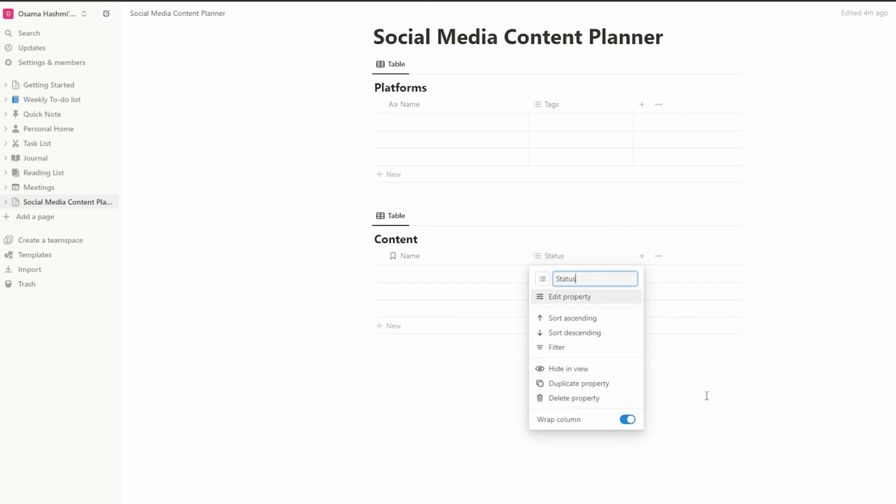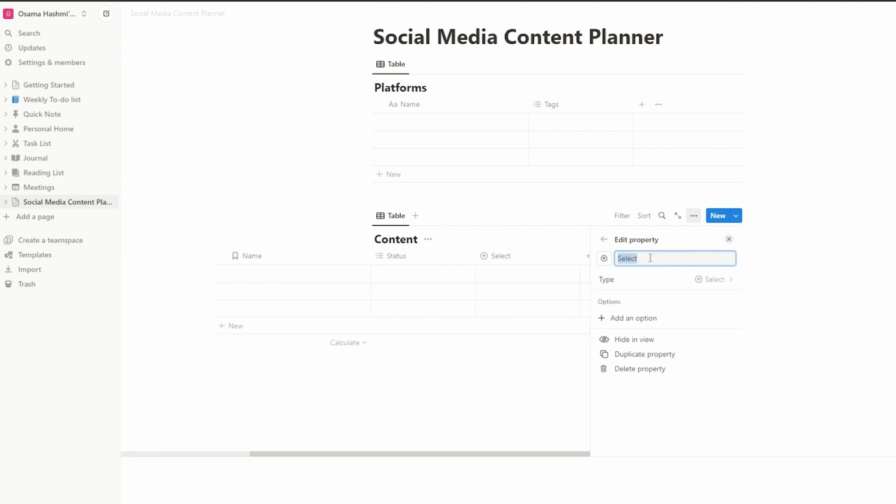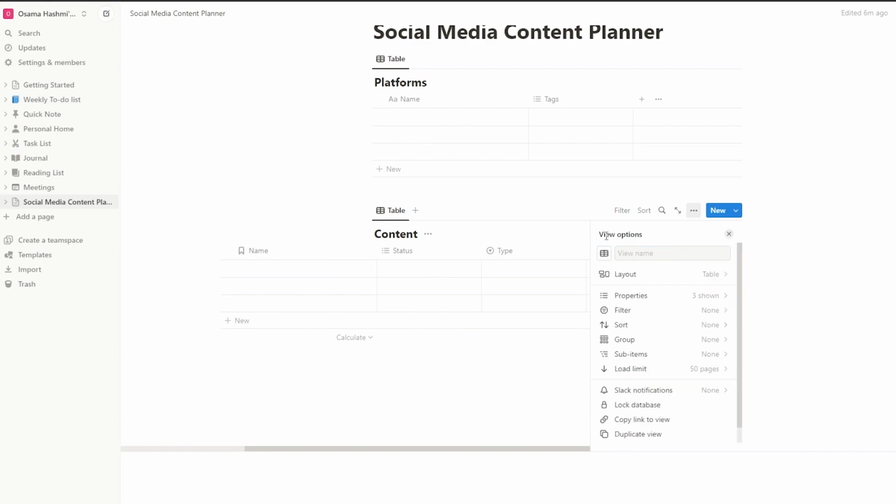And then we'll create a new one, the select option, and we'll call it type. And over here, we'll add options as well. We'll say what type of content it is. Is it a video or photo or short video? Is it a story, a post, whatever it is? It all depends on you. We can even add a carousel like so. We can give it different colors as well. And there we go. We now have a property set.